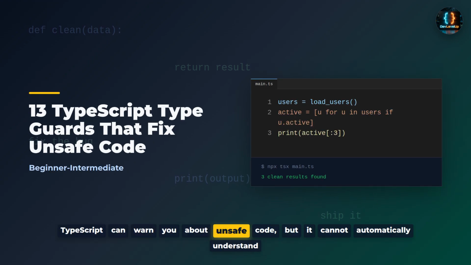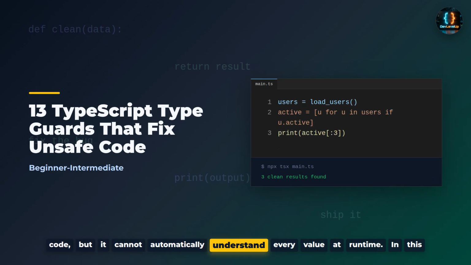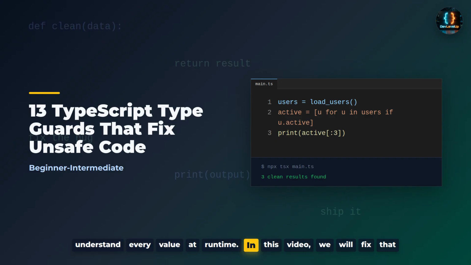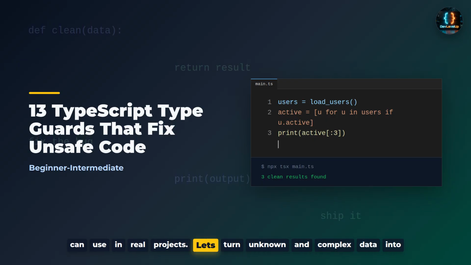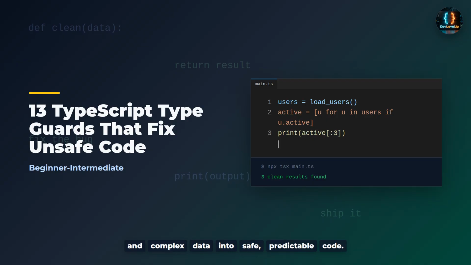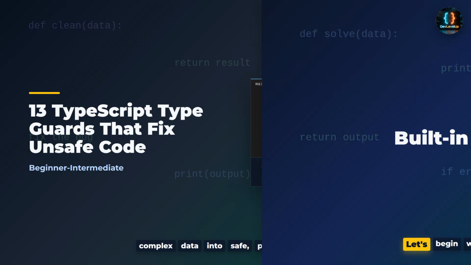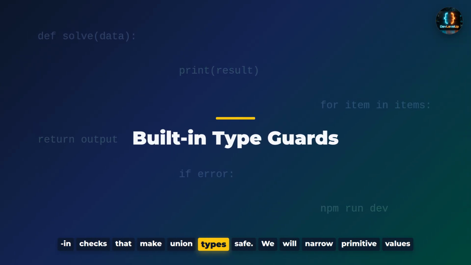TypeScript can warn you about unsafe code, but it cannot automatically understand every value at runtime. In this video, we will fix that with 13 practical type guard examples you can use in real projects. Let's turn unknown and complex data into safe, predictable code. Let's begin with two built-in checks that make union types safe.